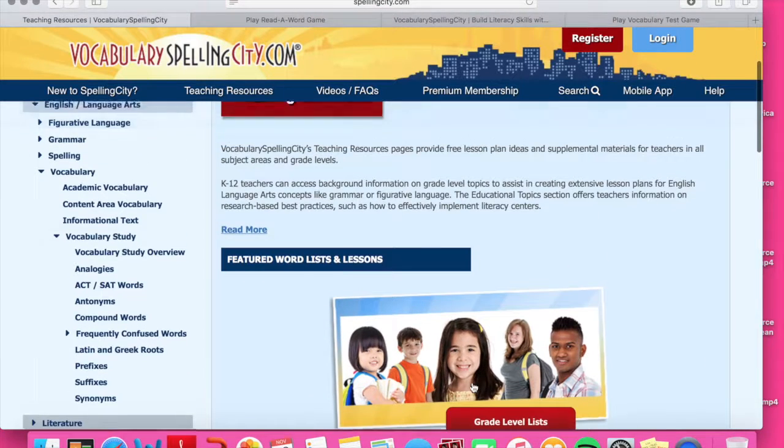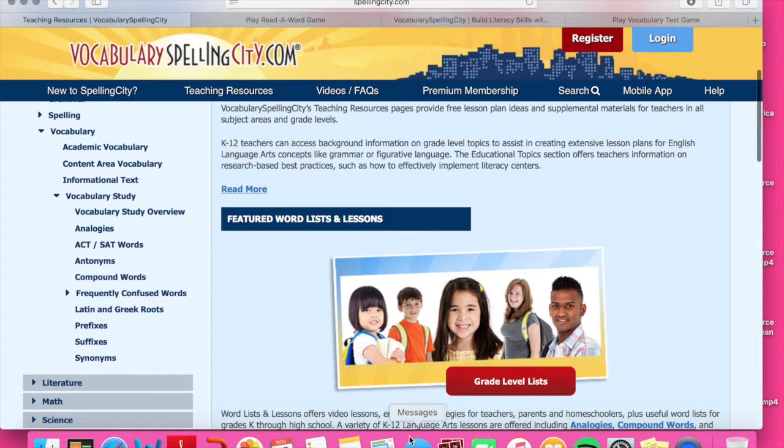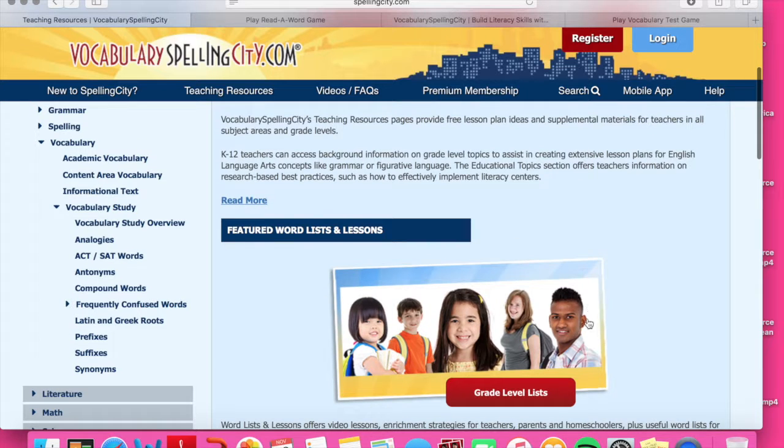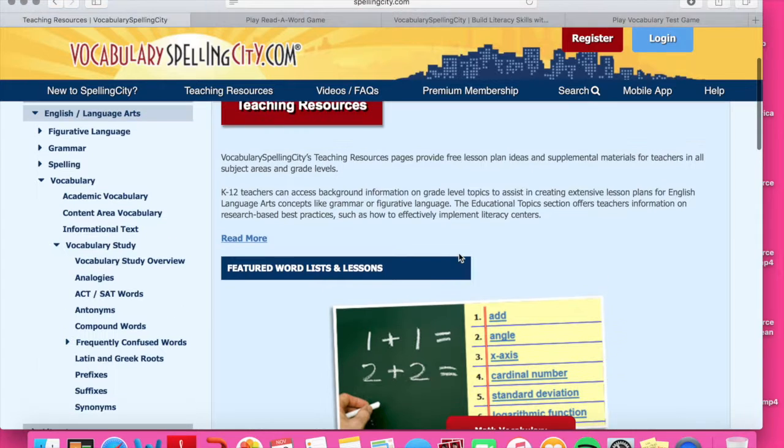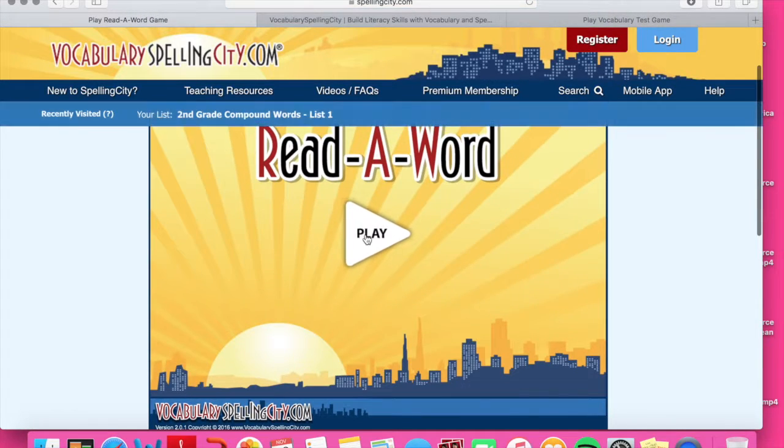So as we can see, Vocabulary Spelling City is a fabulous resource for a variety of students, as we even see in this picture. It's great for students who are older, great for students who are younger. It can be used at any grade level because of the fact that it can be so individualized. So the first game I'm going to show you is Read a Word.